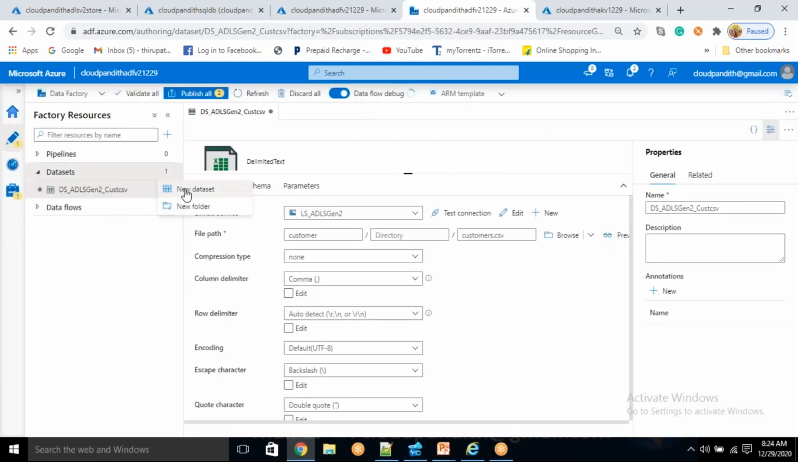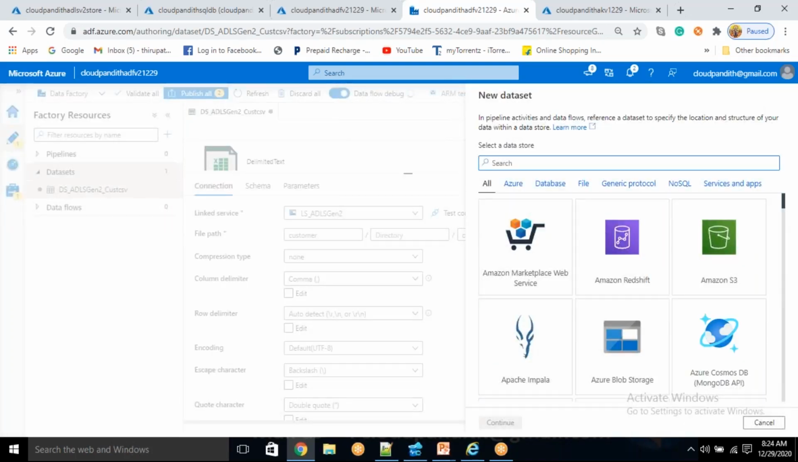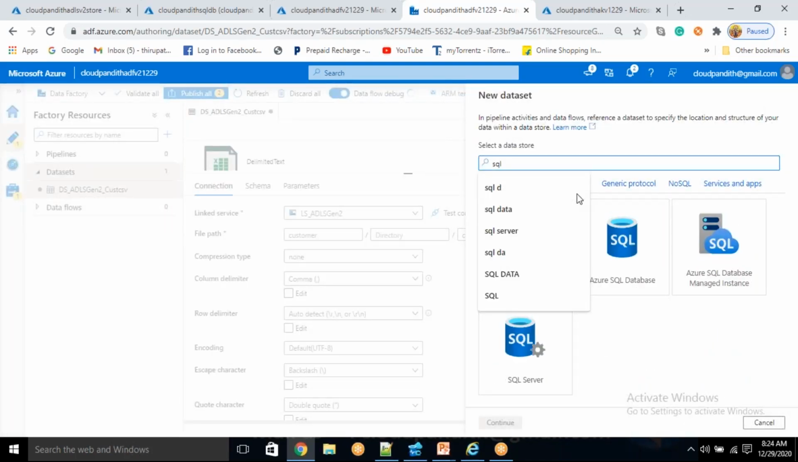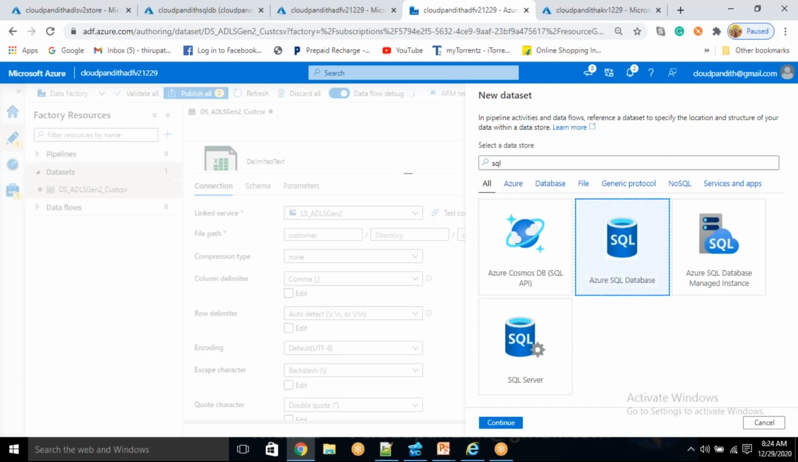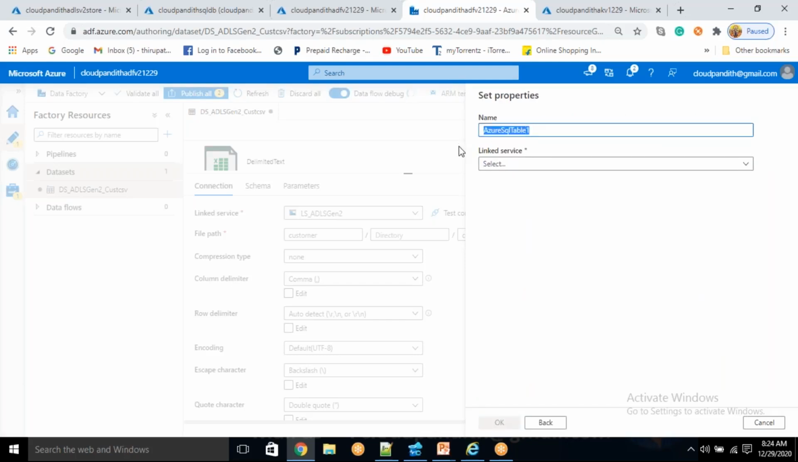Okay, let's click here, new data set. So now I need to create the target data set, that is my dimension, right? So SQL DB, click continue. This is BS4 is SQL DB, dim custom.